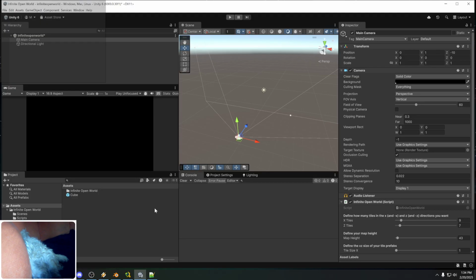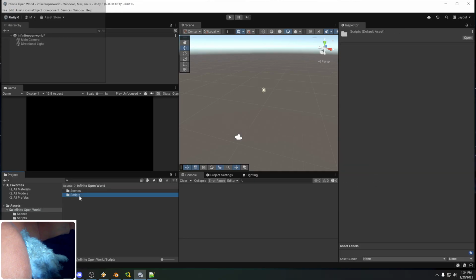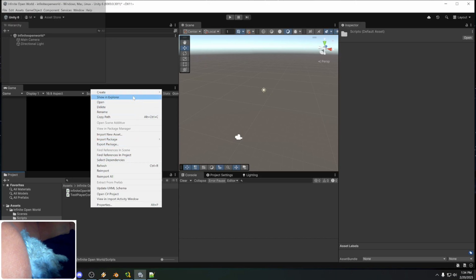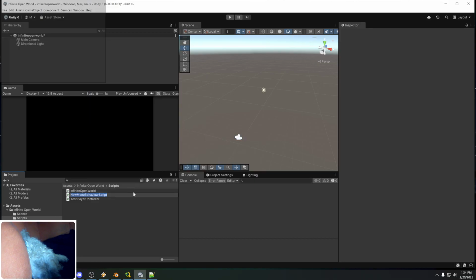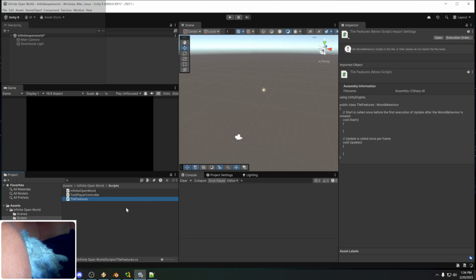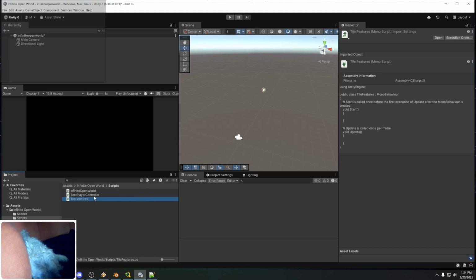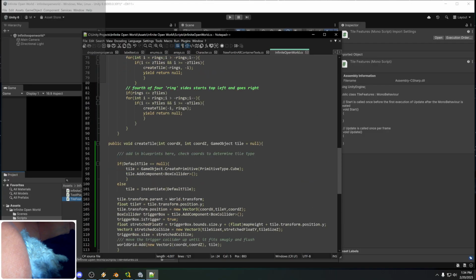We could give the cube a feature script. Let's create a C# script that is also MonoBehaviour, and we call it TileFeatures. Good. Sure, why not? And then each one of this is a little bit disconcerting.